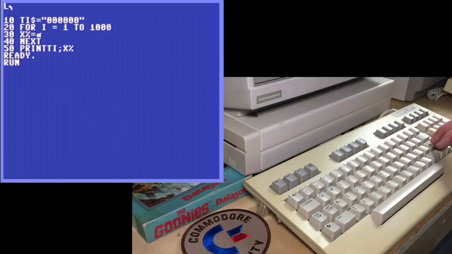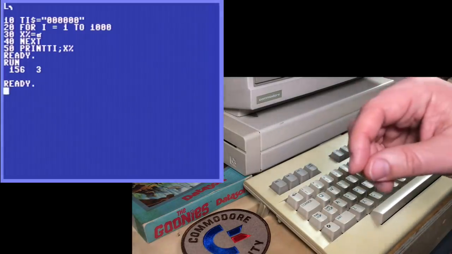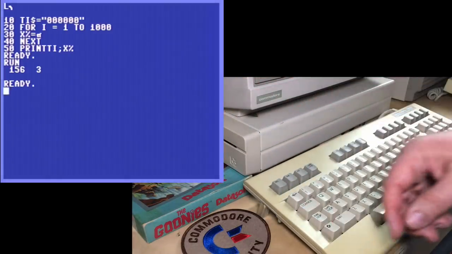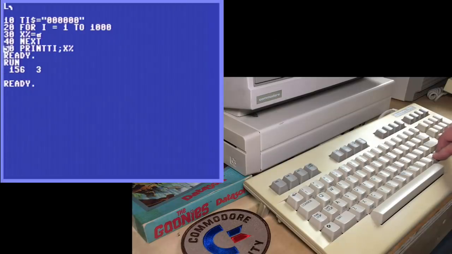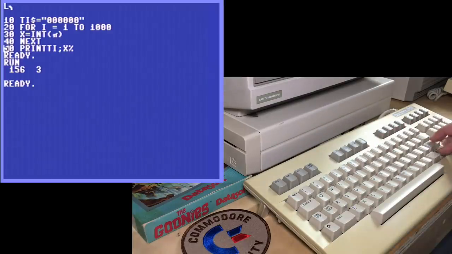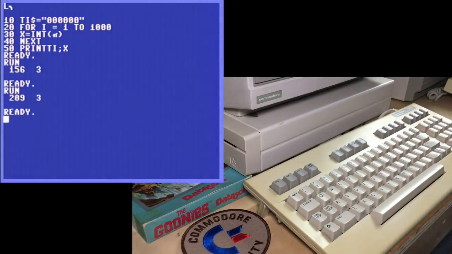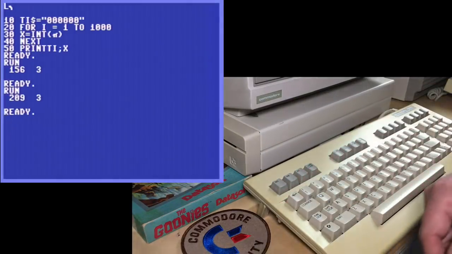Let's just try running that program again. So you see how extremely fast the pi constant is compared to Commodore BASIC having to parse that float each time through that loop. It reduced 2200 cycles down to 156. And actually, let's try it with the int function just for fun. You see, actually, the integer's quite a bit faster, 25% faster in this case.